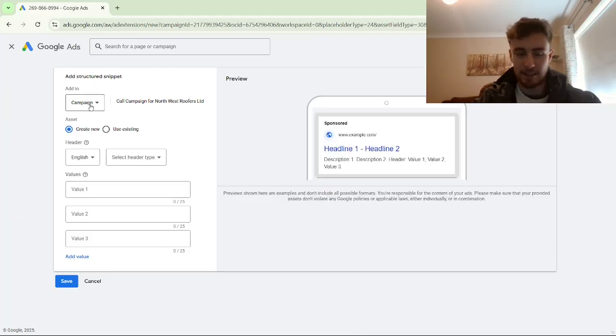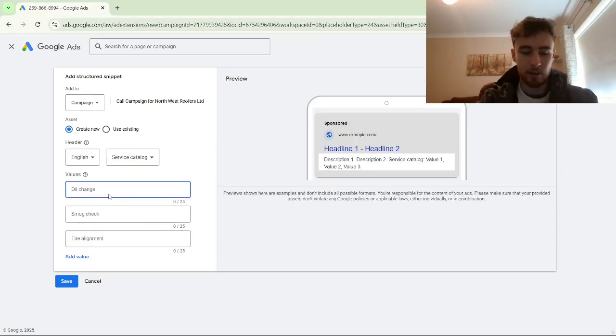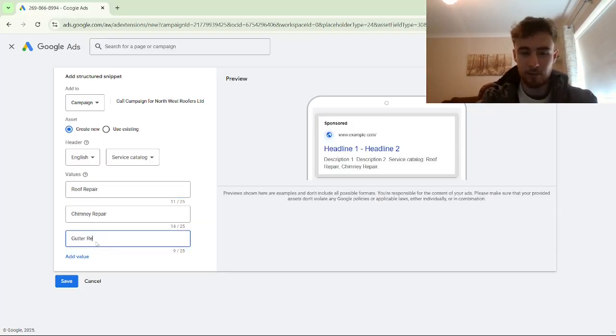And just to show you an example of adding a structured snippet, again, you want to make sure that it's added at the campaign level. And then you just want to pick the header type. Let's just say you wanted to add the services that you offer. You can list, for example, roof repair, chimney repair, and gutter repair, and so on for whatever services that you offer. And that way, then, as you can see here, you have a structured snippet that just lists off everything that you offer. And if somebody's looking for one of these services, then it's just another way of increasing the likelihood that they click on your ad.